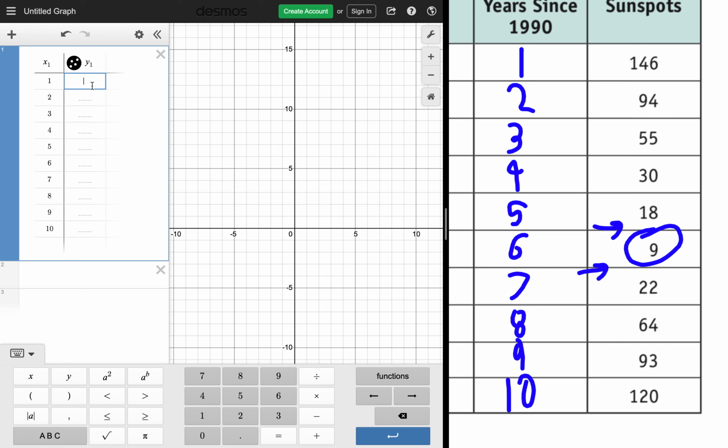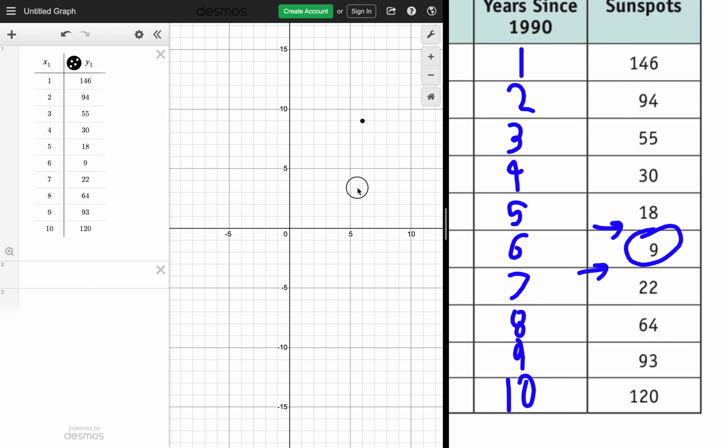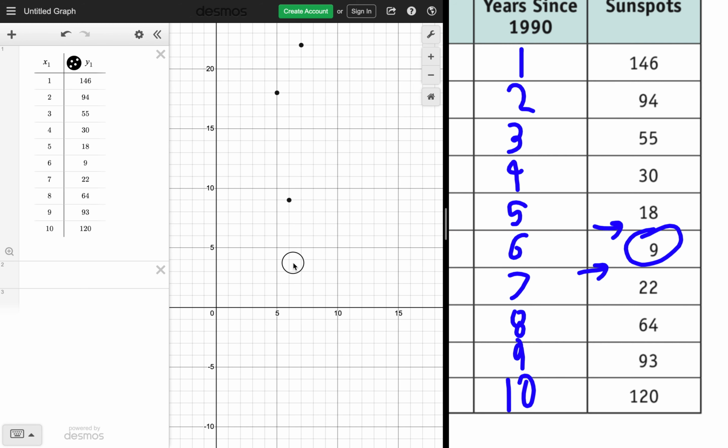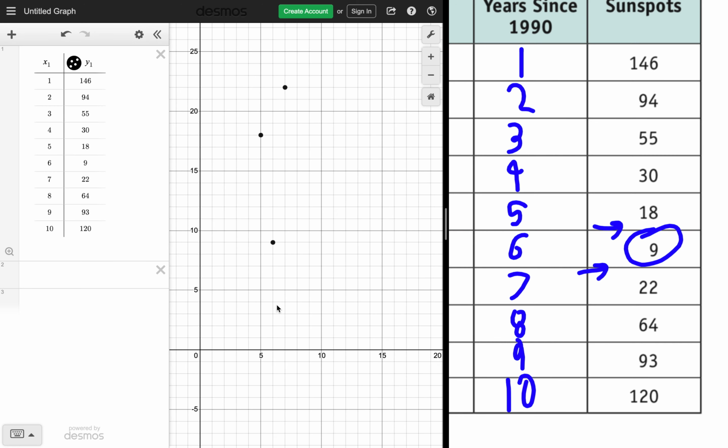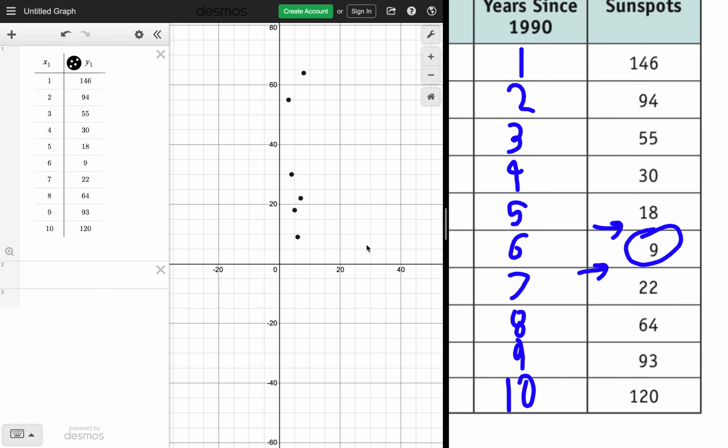That's our first list. Next we do our y values. 146, 94, 55, 30, 18, 9, 22, 64, 93, 120. As you can see, it graphs it right away for us. If we can just zoom out, we can see it.